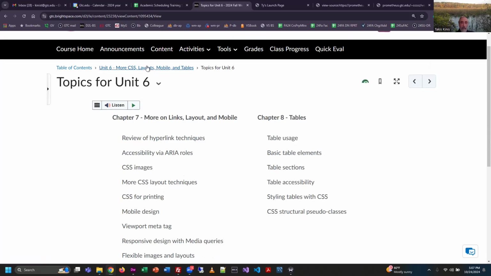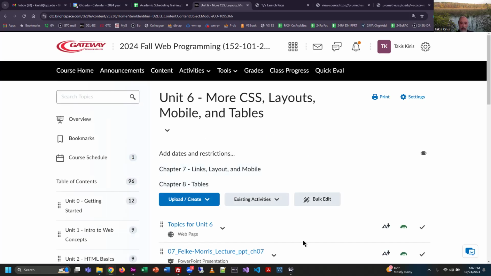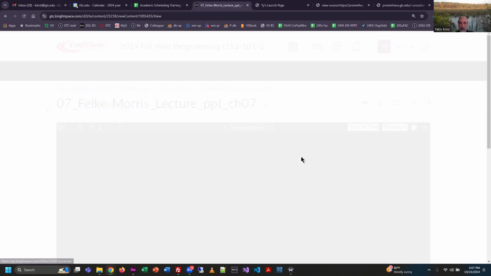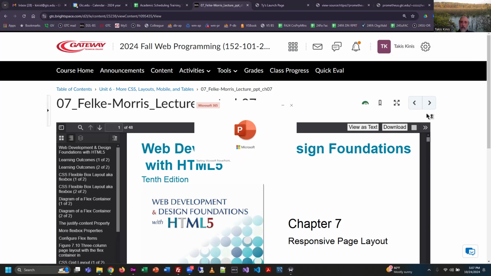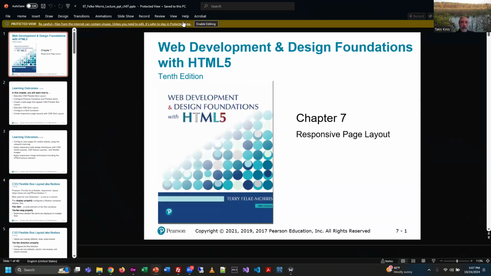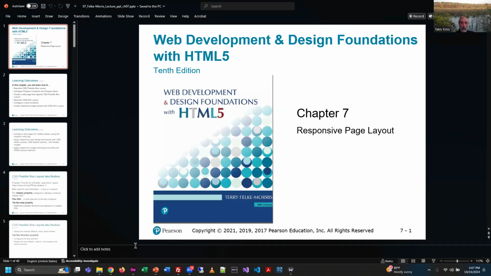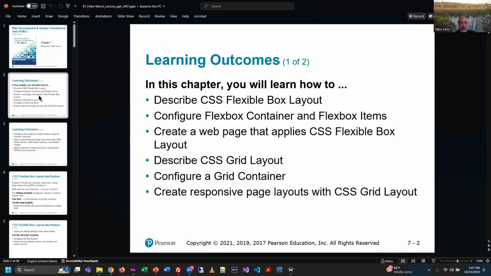All right, so moving on, let's grab the PowerPoint here. We'll start with the chapter 7 PowerPoint. I'm going to download it and execute it from here. And let's roll. All right, so here are some of the topics. We're going to talk about flexbox. That's a newer CSS technique. We're also going to talk about the CSS grid layout system. That's been around for a while now.